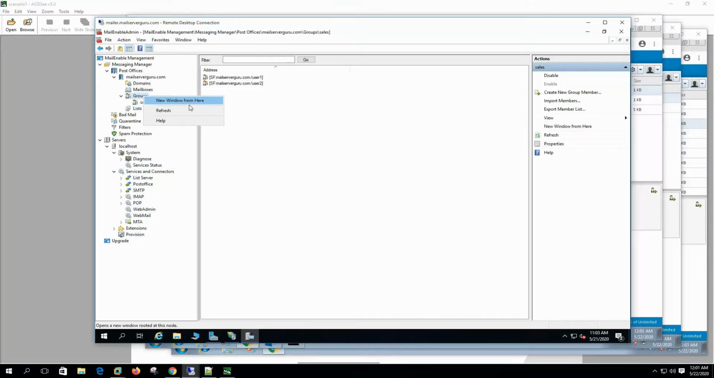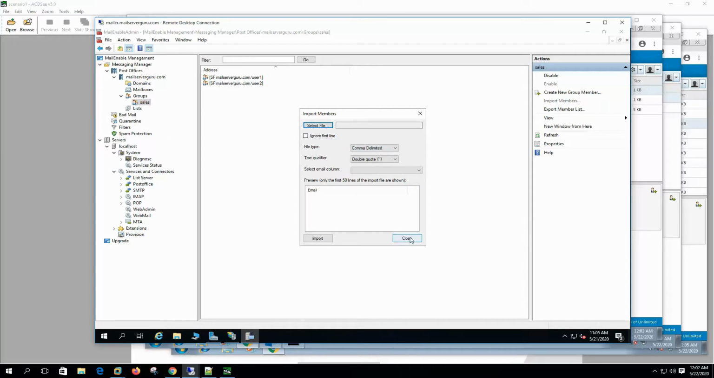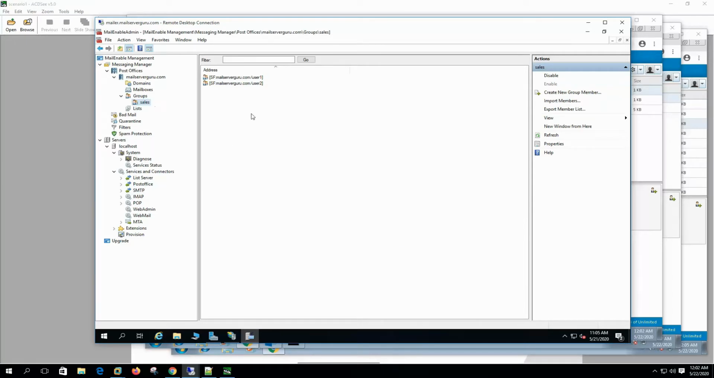We can create multiple groups here. If you want to add more members, we can import members from the file. So this is it for the groups. Now let's go to the list.